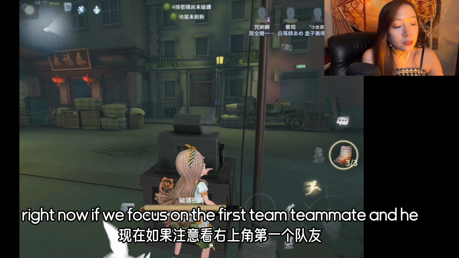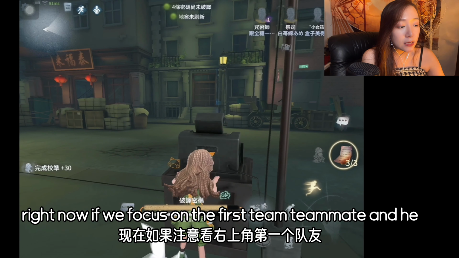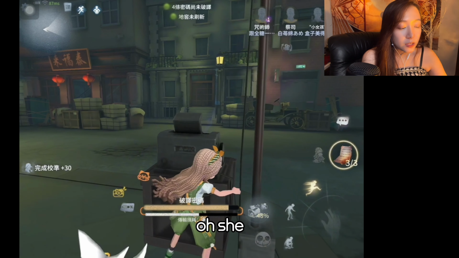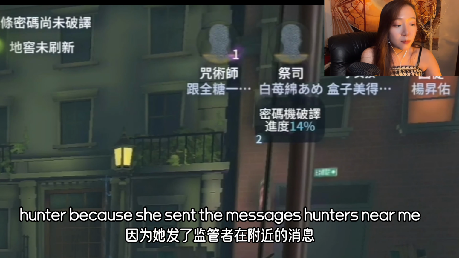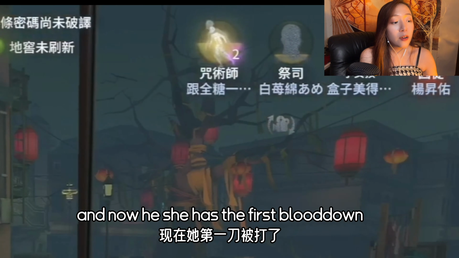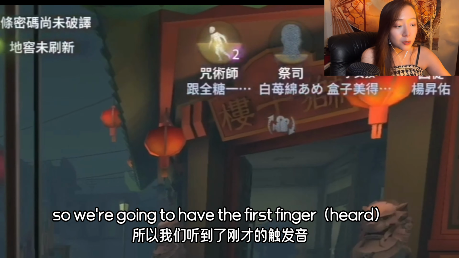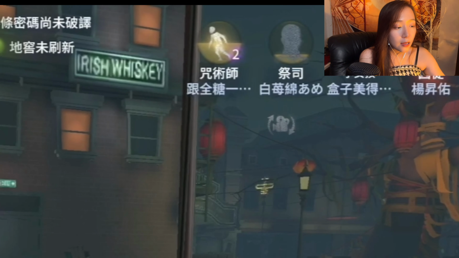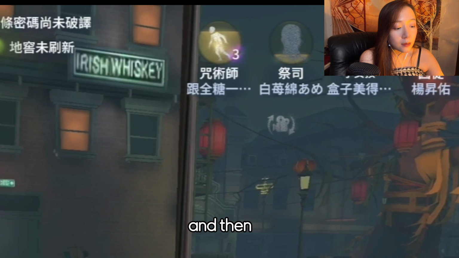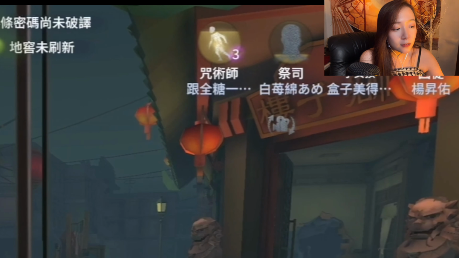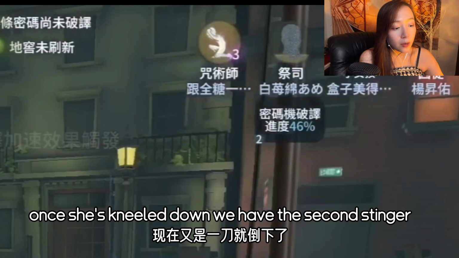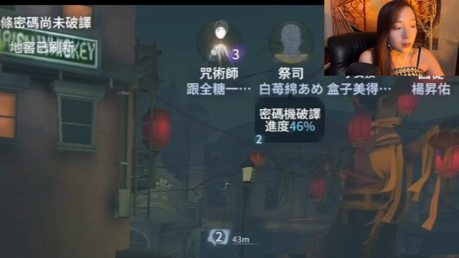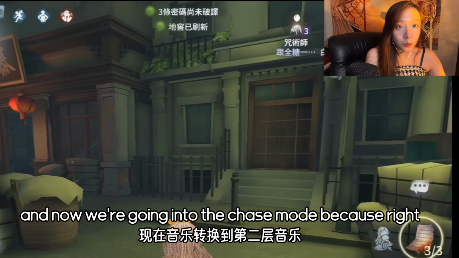Alright, now if we focus on the first teammate, he or she is hunted by the hunter because she sent the message "hunter near me," and now she has the first blood down, so we're going to have the first stinger, and then once she's nailed down, we have the second stinger.